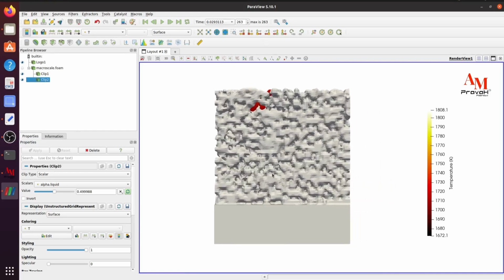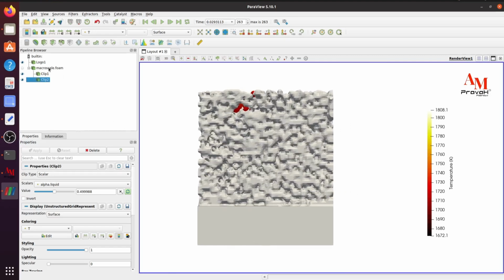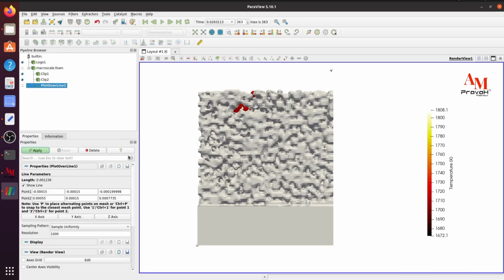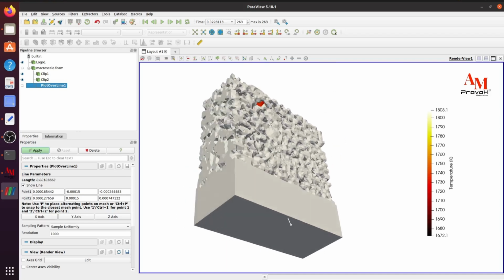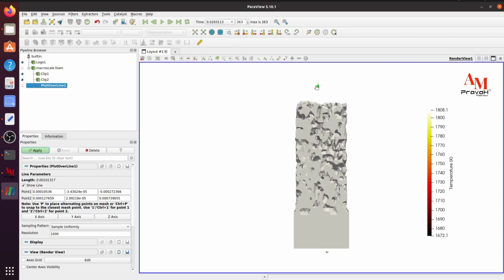Now let's say I want to see the temperature. Let's say I want to plot the temperature along the length of this domain, along the height of this domain. So I will select macroscale.form, and then from here I will select the plot over line button. So here you can see there are 2 points automatically generated. So I will have to adjust these points so that I can extract data along the line. So here is my first point, and then I have here my last point.